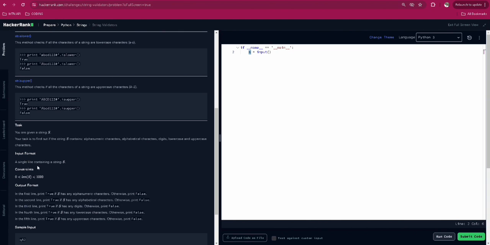Now, input format. A single line contains string S. Constraint: 0 is less than length of S less than 1000. Output. In the first line, print true if S has any alphanumeric characters. Otherwise, print false. For instance, let's say S is equal to, randomly, AJ5. In the first line, if this string has alphanumeric characters, it will print true.